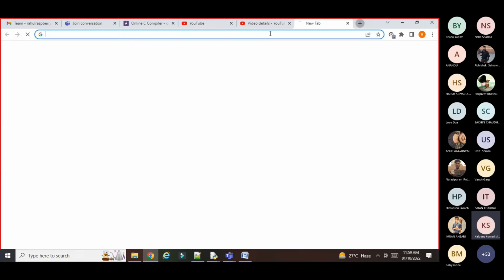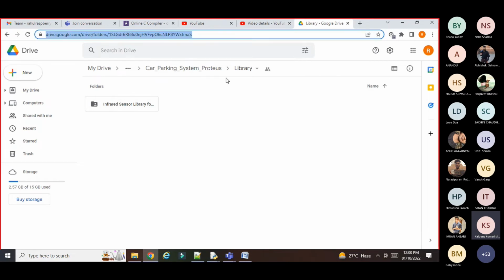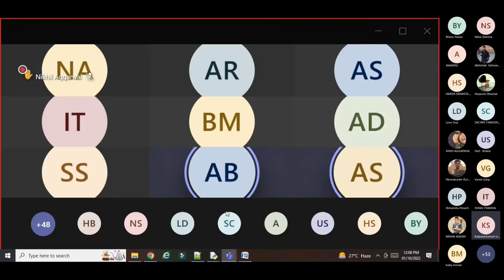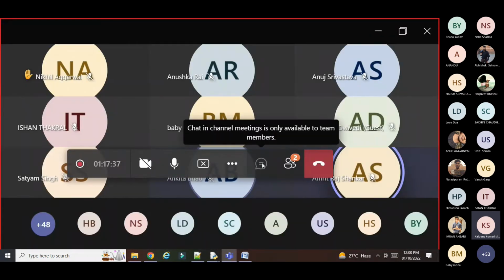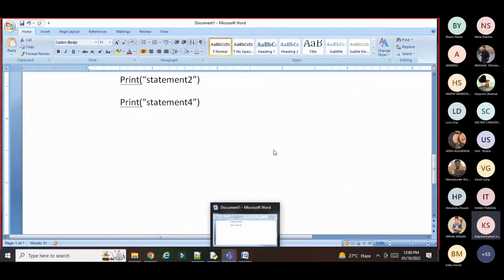Is it there or not? Yeah. So from here you can download the IR sensor library. Nikhil, I don't have the permission to chat, to give a text message. So how can I share? You can WhatsApp me, and I'll share with the students.